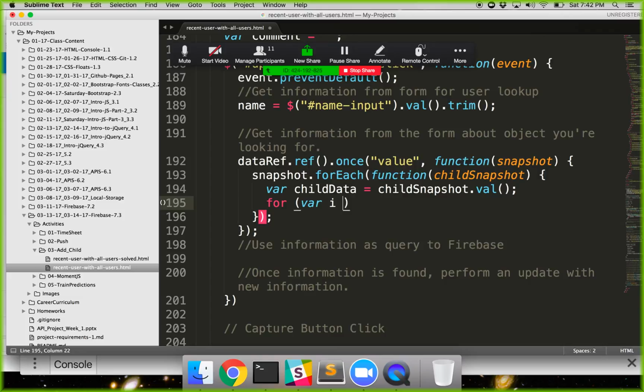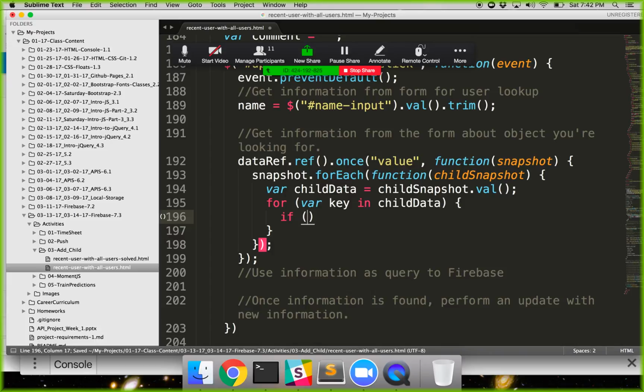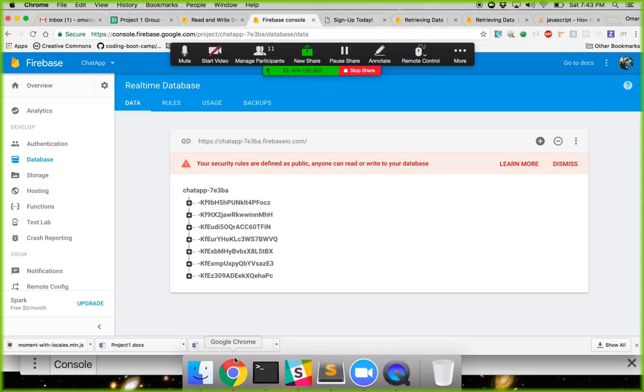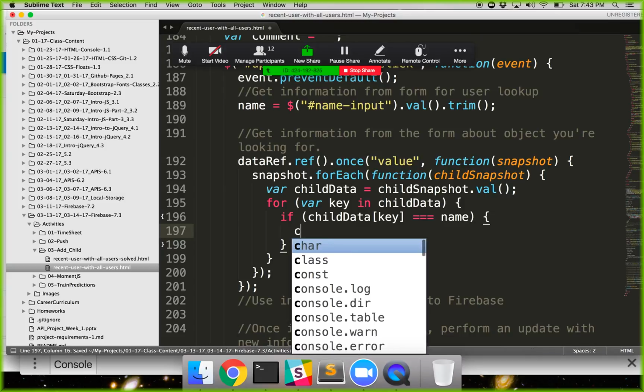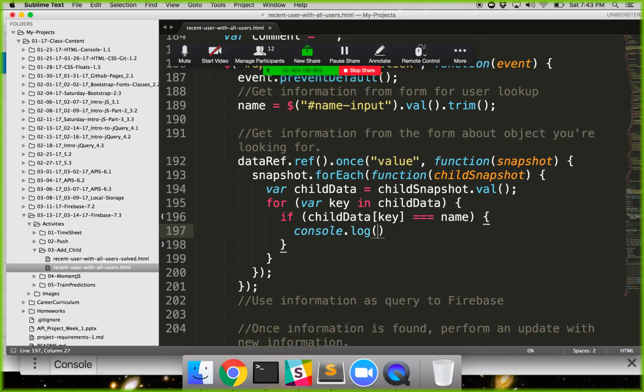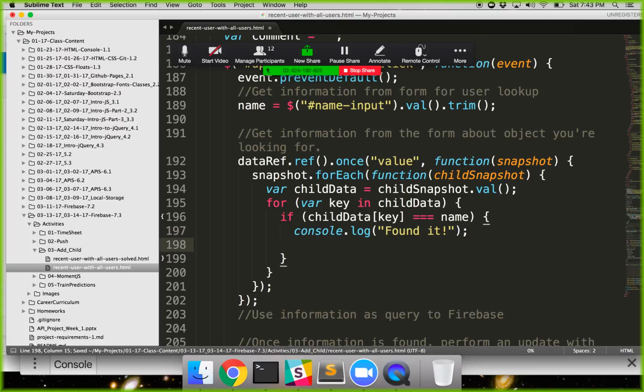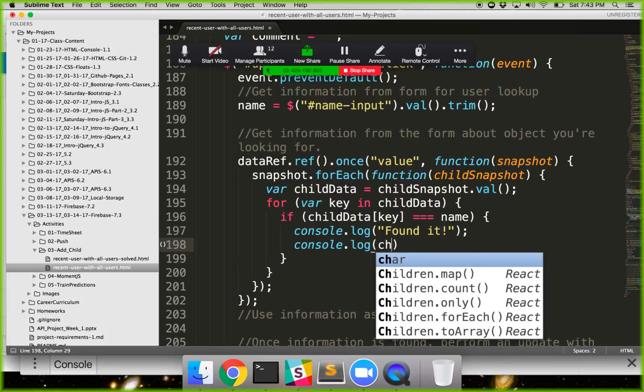And let's do key in child data. Now do if child data key is equal to Babowski. Or actually, not even Babowski, I can just do is equal to name. So now it's more dynamic. Let's do console.log, found it. And then we'll do console.log child data.